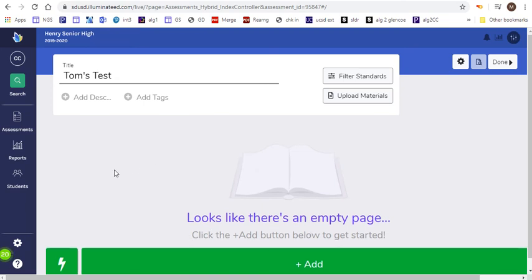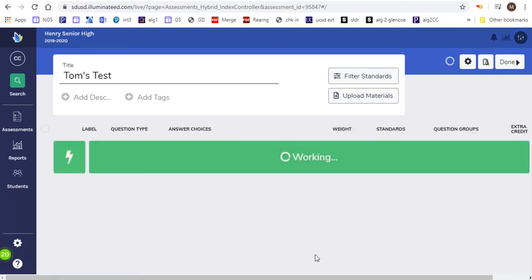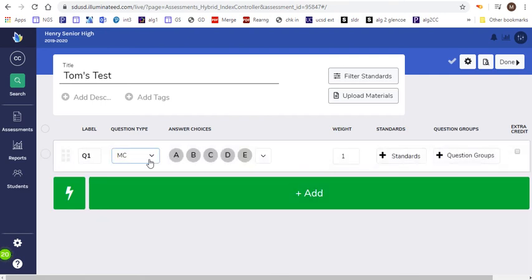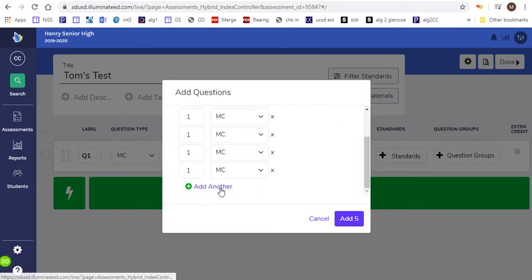Let's say it's a 15 question test. So you click Add, and then you can add more, add another, add another. It's that lightning bolt that I just clicked. Okay, let's say it's 15 questions.